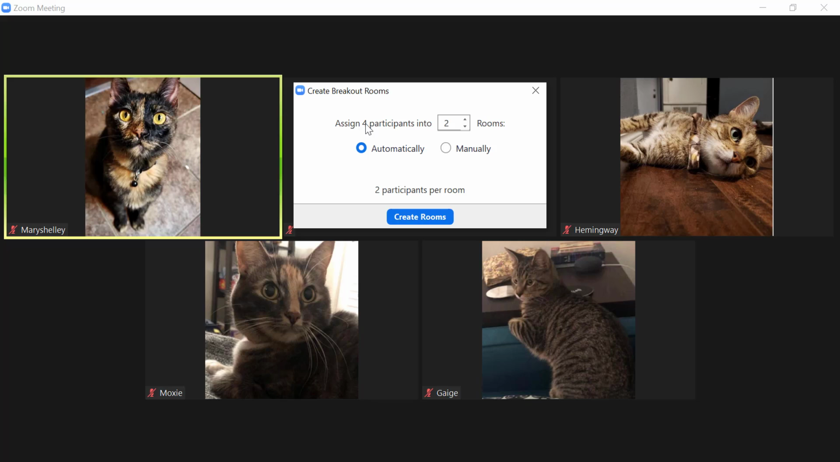I have 4 participants, so I'm going to divide them into 2 rooms. Then I have a second choice. Do I want to do this automatically or manually? Manually means that I will decide who goes into each room myself. But the good news is if you choose automatically, not only does it randomly assign participants into different rooms, you can still move people around if you feel the need to.